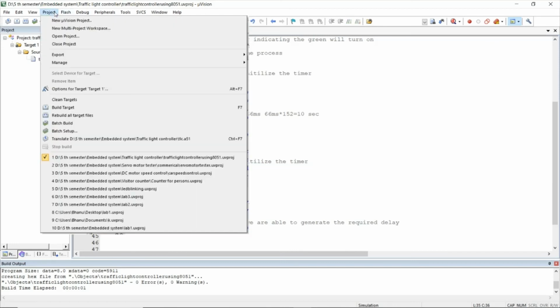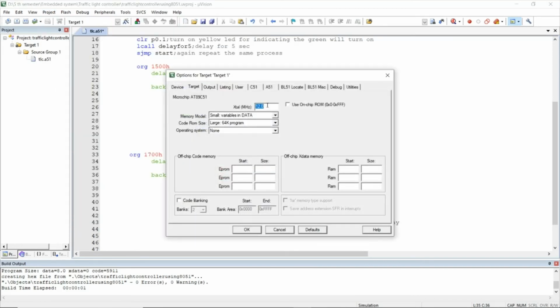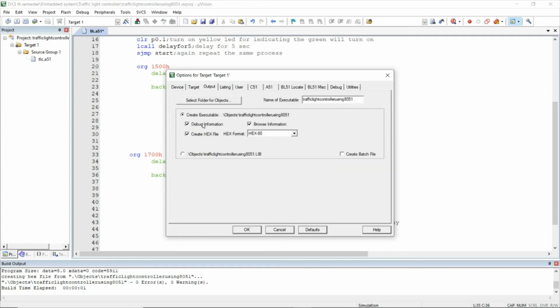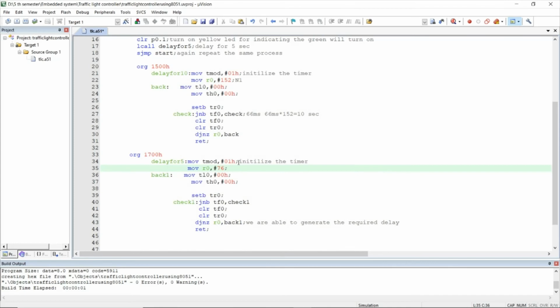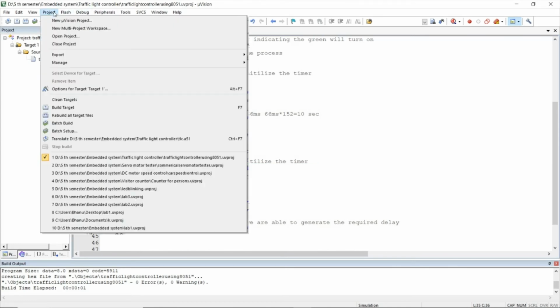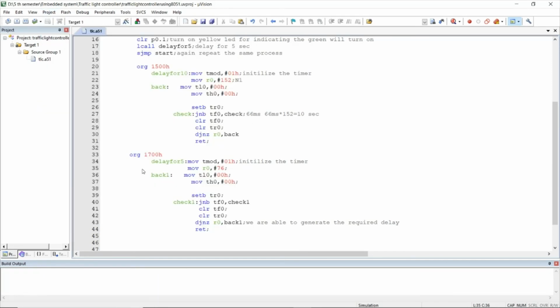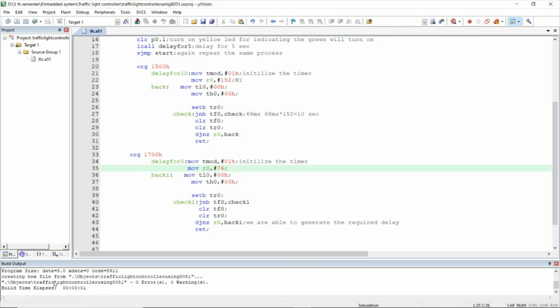Okay, after this, go to the project, select options for target, change to 12 if it is 24, and go to the output, click, select this, click on OK, create the hex file. We need to create the hex file that we need to load to the 8051. After this, click the build target. Now this builds. That means whatever we have written in the assembly language, it gets the hex file out of it, the machine code out of it.